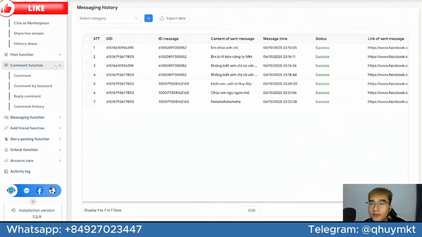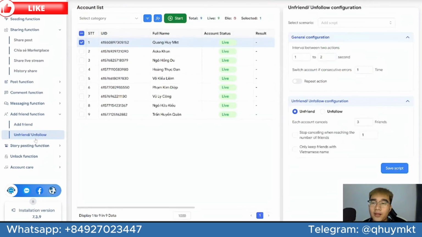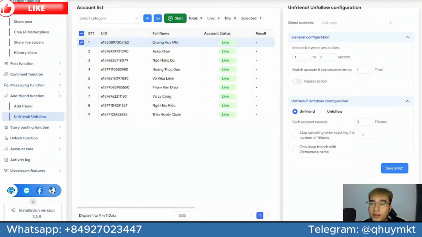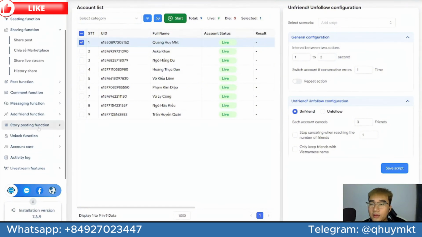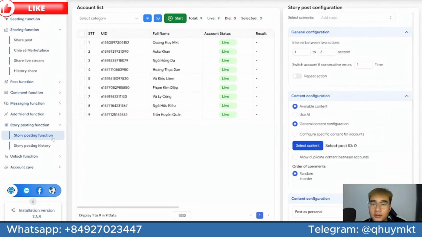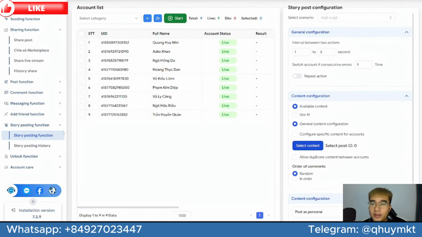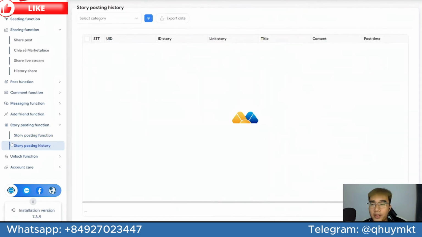What about other functions like add friends? Like the name, you can add new friends, or unfriend or unfollow someone. Story posting function is the same as the reels posting function, but it's a story. You also have some configuration to post a story, as well as the story posting history.